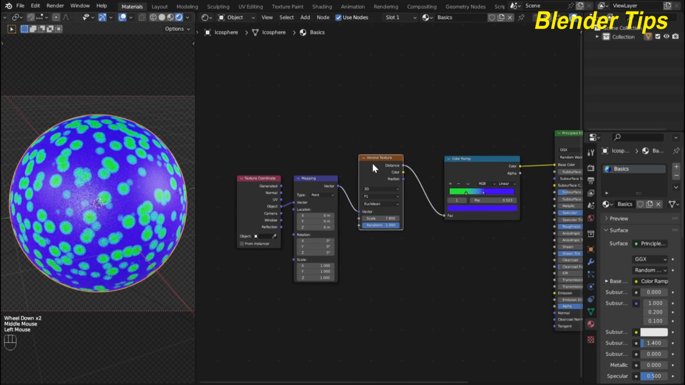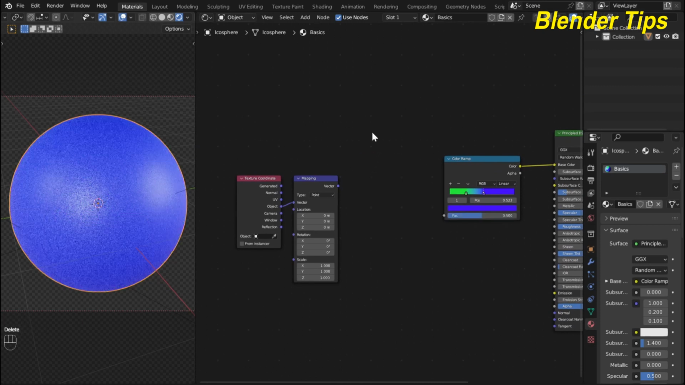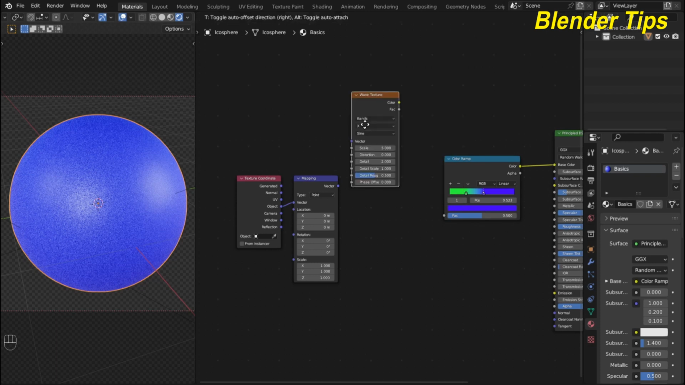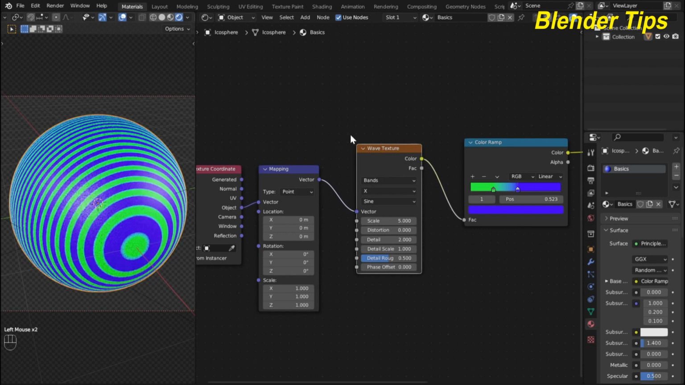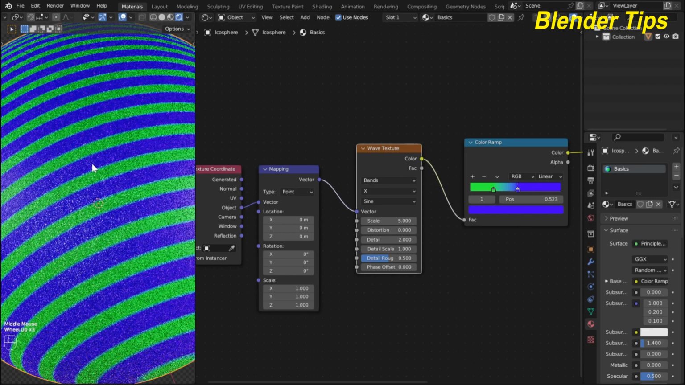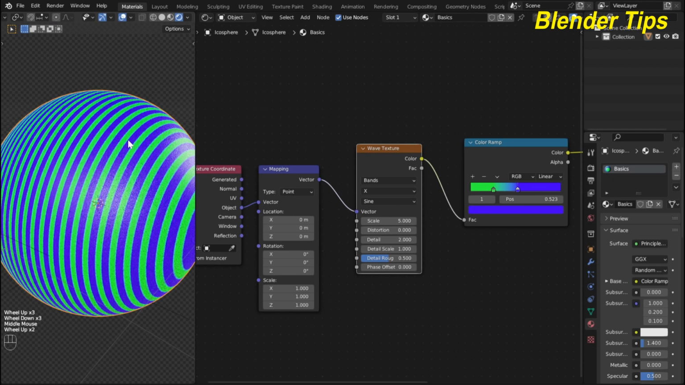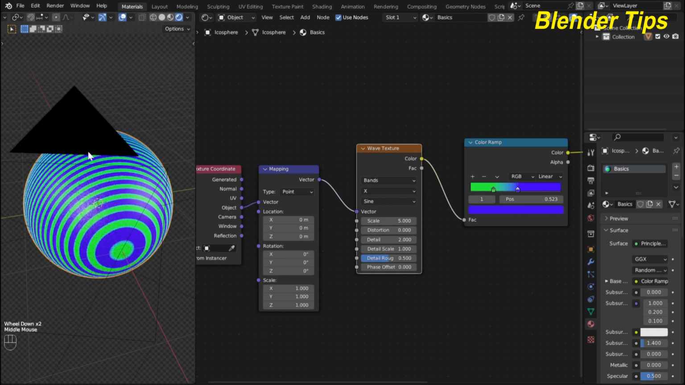So I delete this, and I add another nice texture which is the wave texture by pressing Shift A, and here I search for the wave texture and place it here and connect it with the vector and also connect it with the color ramp. And here you can see that a beautiful pattern of waves is applied to our sphere.